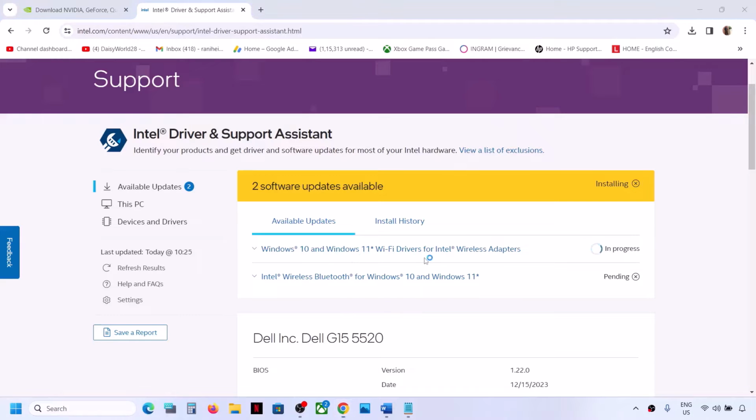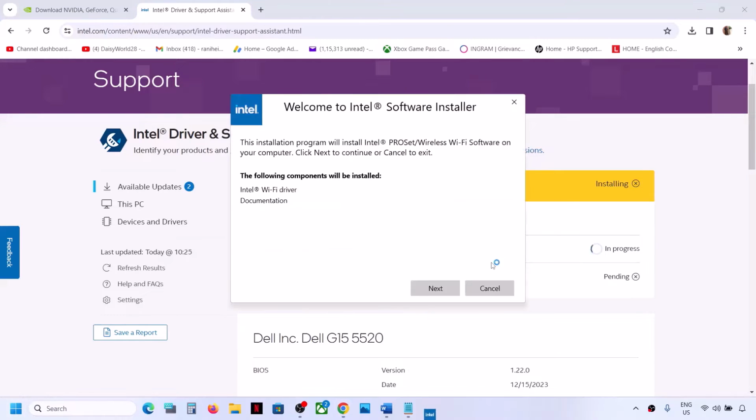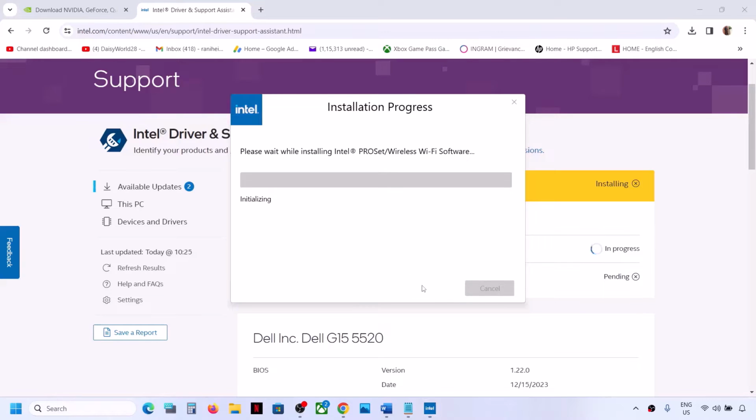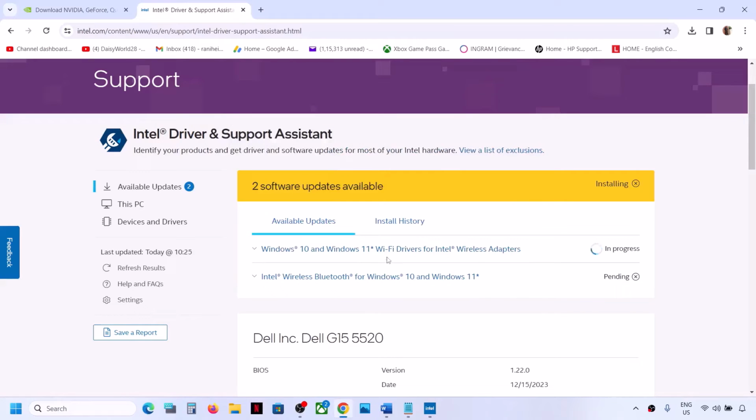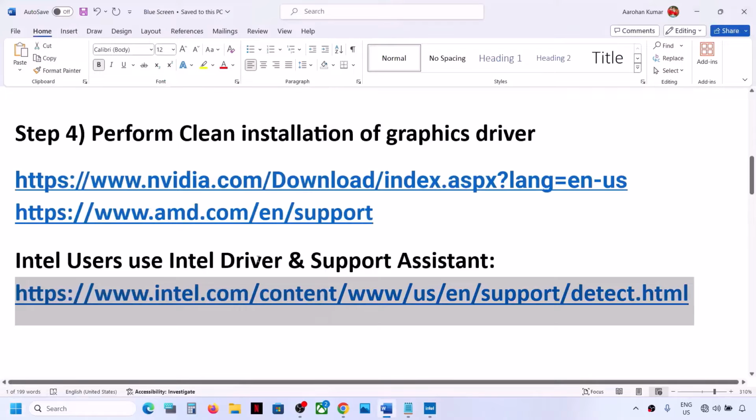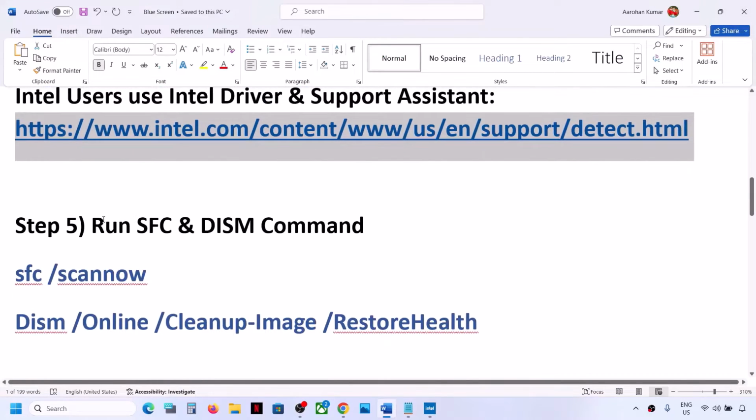And then let the installation complete. Once the installation is complete, let me install it first. Yeah, so let it install, and once all the installation is complete, you restart your computer, and after the system restarts you can check. But still, if you're facing the problem, the next step is to run the sfc or dism command.